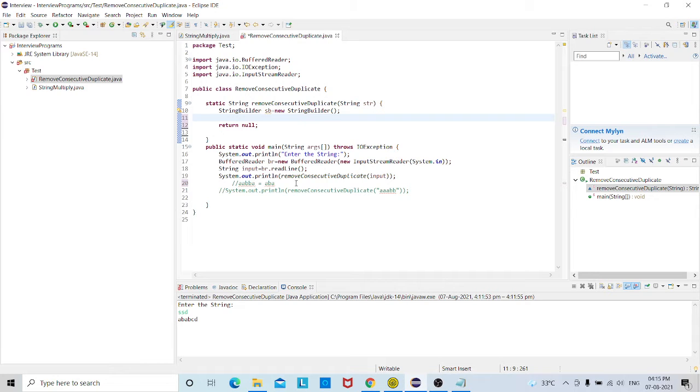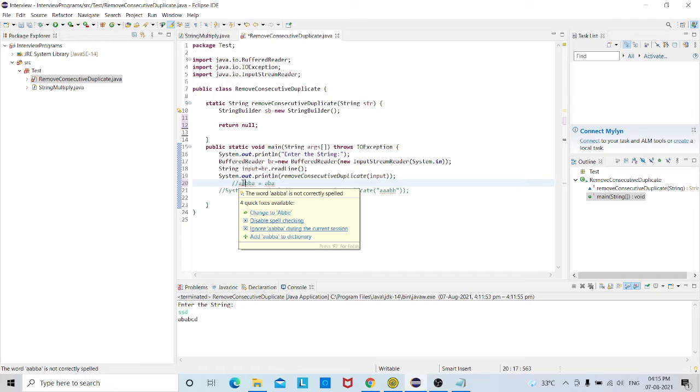The logic is we need to take each character, starting from the second index. The first index is 0 and the second index is 1, and it goes like that. We take the character at the current index and compare it with the previous one. If it is the same, then we should not do anything. Then again we increment the index and compare with the previous one. If it is not the same, then we write the previous index value to the string builder. By this way we can build the output ABA.